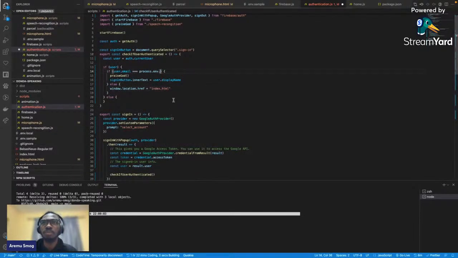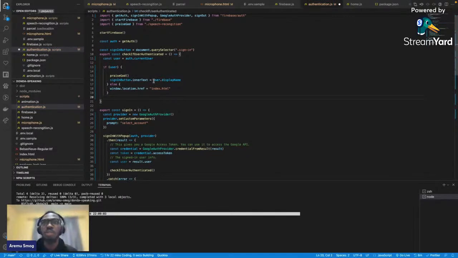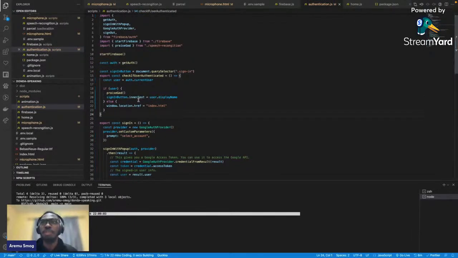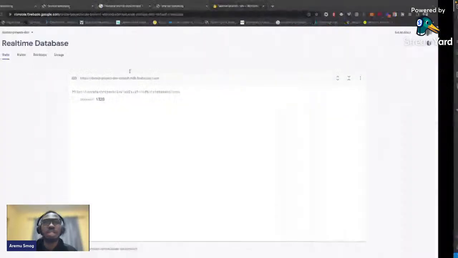So the only difference now is if there is a user, so if you are signed in, if you're a user, then it's going to start the entire process. Else, it's going to take you back to the home page. So if user, sign in button equals inner text, and okay, it's just some manipulation stuff.